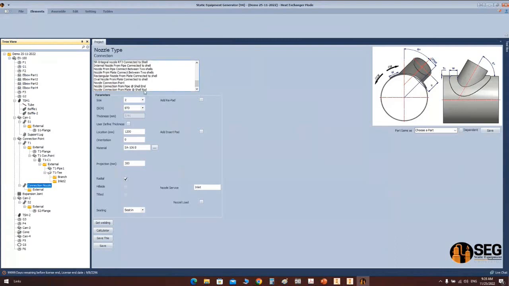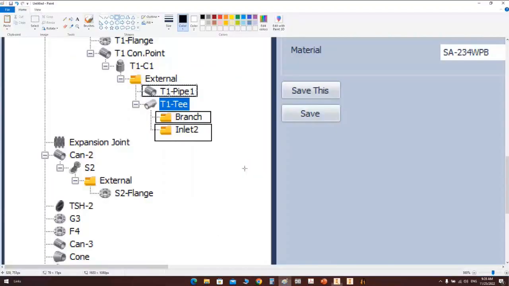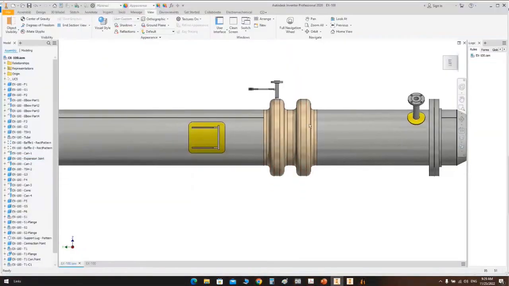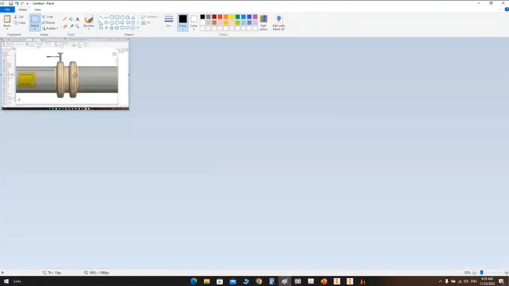It has no elements inside it. This nozzle connection point, you can use it in case you have something special, like you would like to make an elbow or a cone directly welded to the shell as a child instead of a nozzle. Like for example here, let's take a print screen for this view to show you what I would like to say.